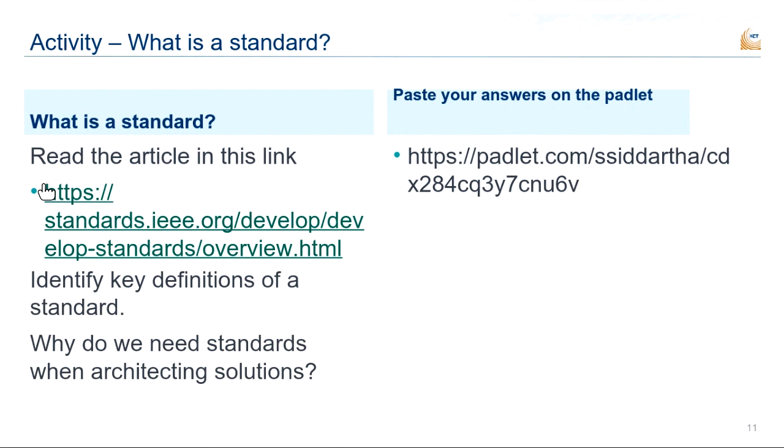So I'm going to now give you a link. I want you to spend 5 minutes reading that article. Okay. It's not a lot. It's just 3 paragraphs. I'm going to paste something in this chat box.